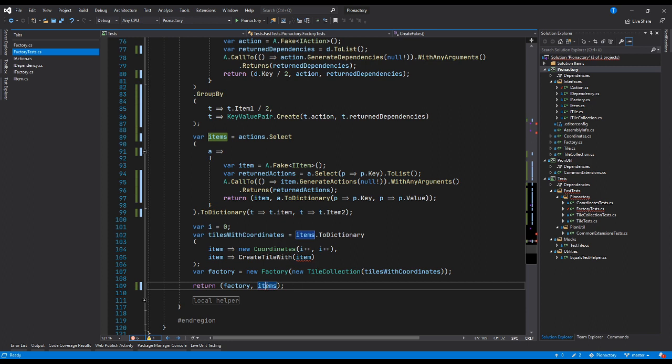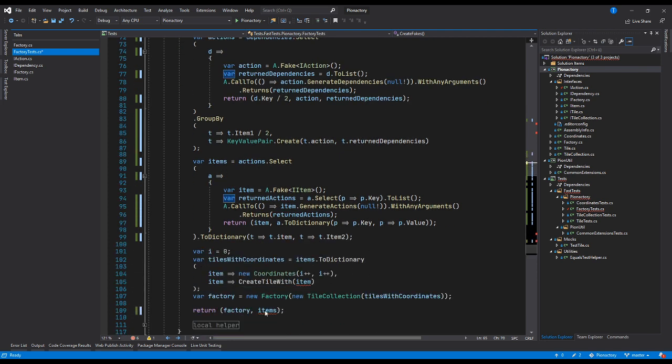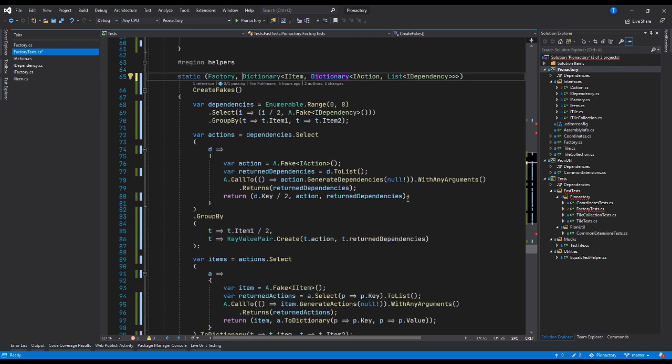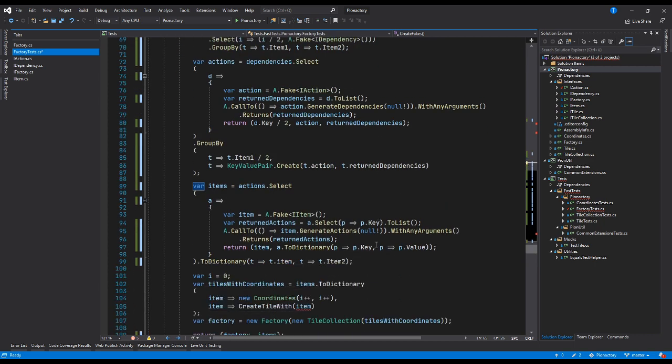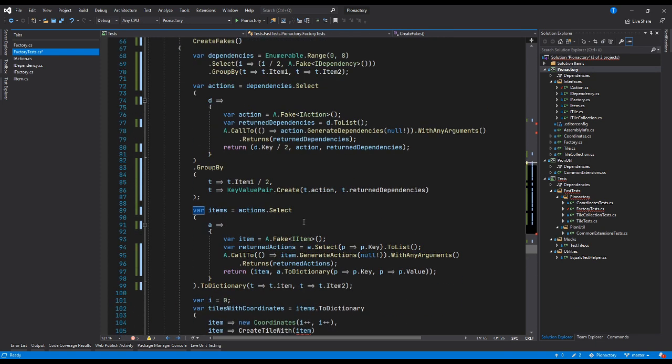Or I can't for some reason. Cannot implicitly convert type dictionary item blah blah to dictionary item dictionary. Is it like a coercion problem here somewhere? Do I have to go for a list here? Let's get rid of the interfaces. Yeah, okay, it's a coercion problem. Fine. And if I would go immutable dictionary, it might work. Let's just go with this.